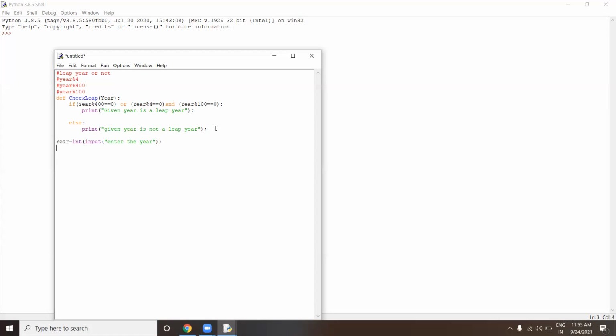And now to print the result, we will use the function we have defined, check leap, and which will be given the year. So this will check the year. So this is the code. First we have defined this function for the condition to check whether it is leap or not. We'll be having three conditions. If it is divisible by 400, no need to check the other conditions. We can directly print it's a leap year. If not, we are supposed to check this condition and even this condition. And then if it is a leap year, it will print.